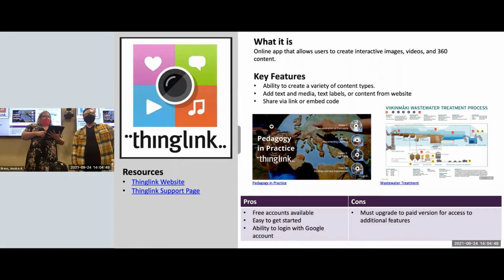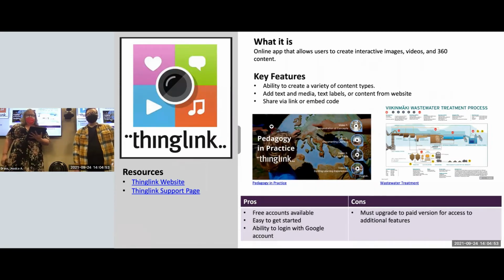ThingLink is an online application that allows users to create interactive media. Users can connect text and videos to still images, slides, videos, and 360-degree content. All interactive items will pulse on the screen, making them easily identifiable to viewers. These creations can be shared via a link or using an embed code, which can be added to a D2L module page.